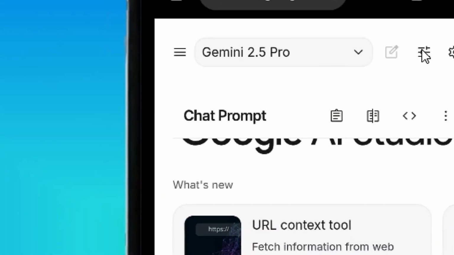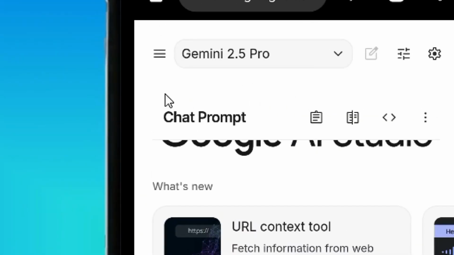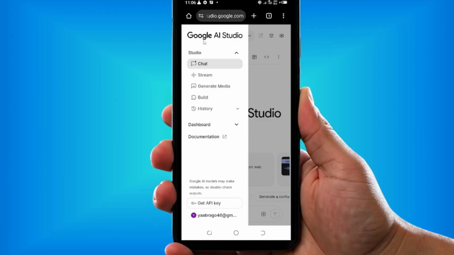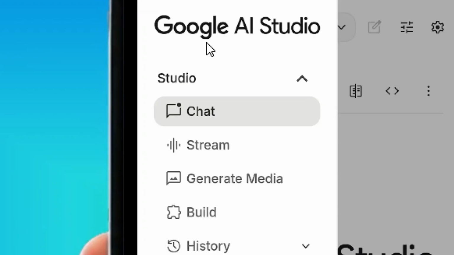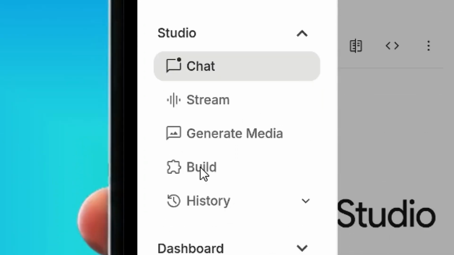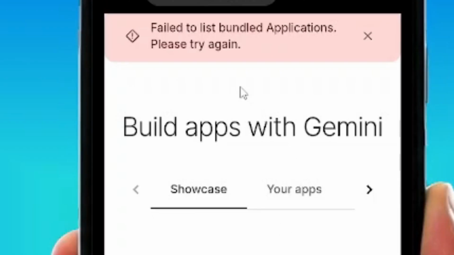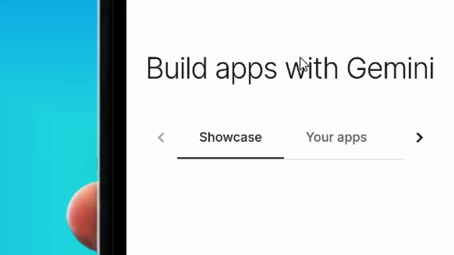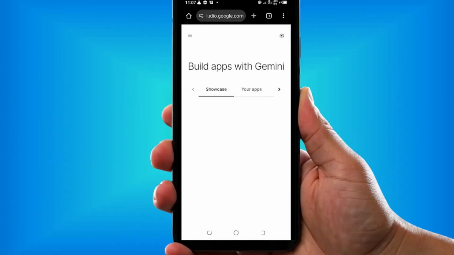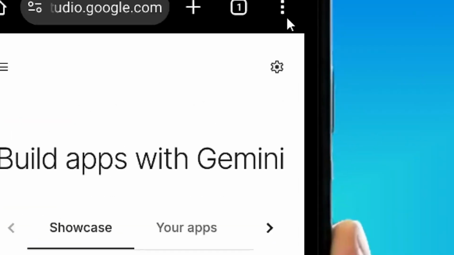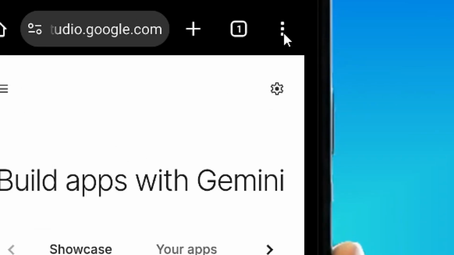And then over here, come here to where we have the three bars, okay? And then tap on it. So when you tap on it, the options will be open just like this, okay? And come here to where you have the build and then tap on it. So when you tap on it over here, you will not be able to use it, okay? The build with Gemini will not even work. Okay, so what you have to do is to simply locate the top right hand corner where we have the three dots and then tap on it.